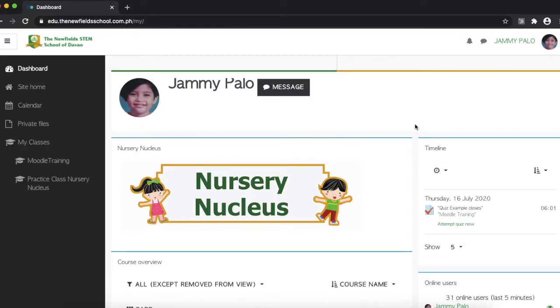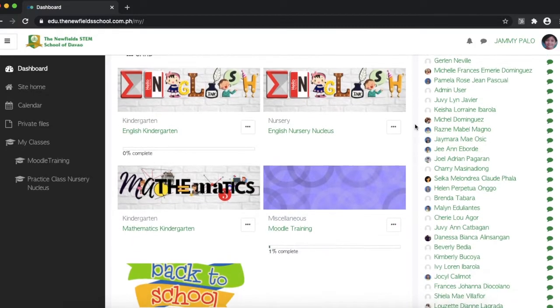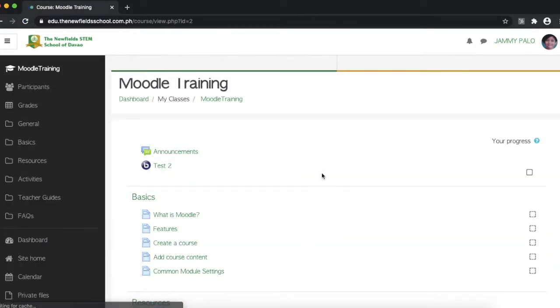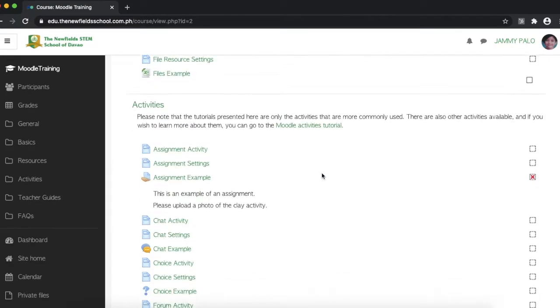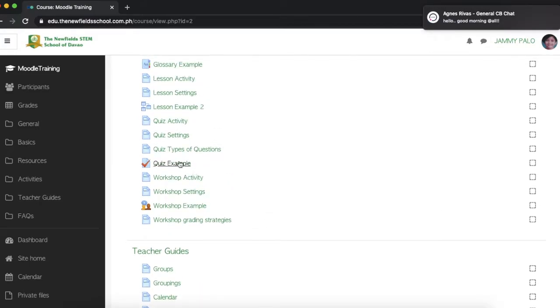We are going to show you how a student answers a quiz. In this example, we'll just use something from our workshop, so please ignore this. So this is the quiz example. You know that it's a quiz because there is a check mark here.